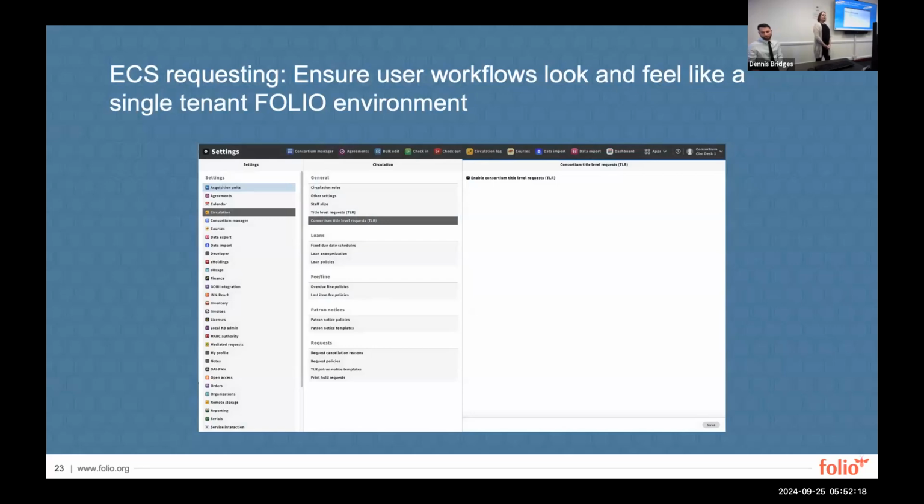So we want to make sure that everything looks and feels like a single tenant FOLIO environment. So you can see we've got our circulation settings in the normal spot, but there is a new setting to enable consortium title level requests. If you want consortium title level requests to work, that needs to be enabled in your central tenant, but also your data tenants or your member tenants need to enable title level requesting on their end as well, so that everything is communicating together.